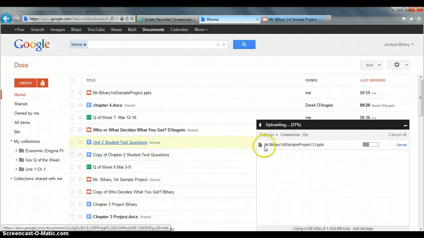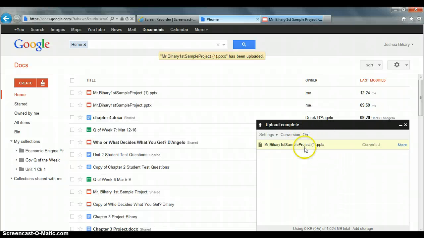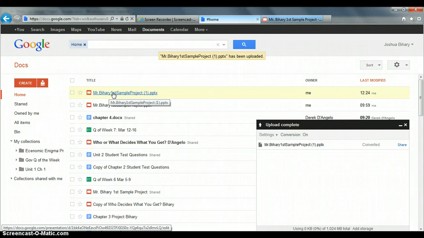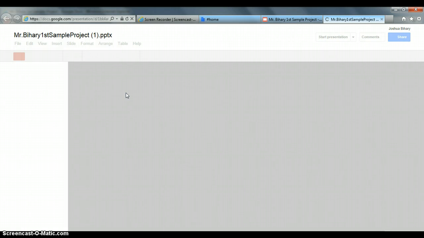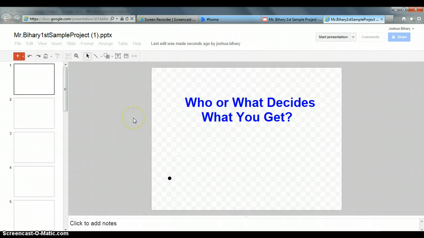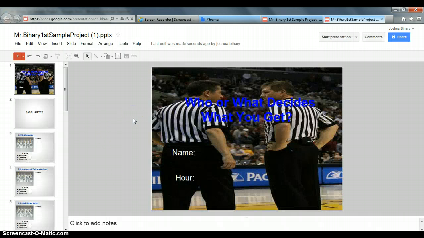then start upload. Alright, so this little thing will come up in the corner, and once it's uploaded, it'll show up here in your queue of documents as the name that it came down, PowerPoint X. You can leave it that way, it's fine, as long as it has your name, your hour, and the name of your project in it. And then you can open this up, and now you have a standard Google document presentation that you can work on. Alright, so that's how you do that.